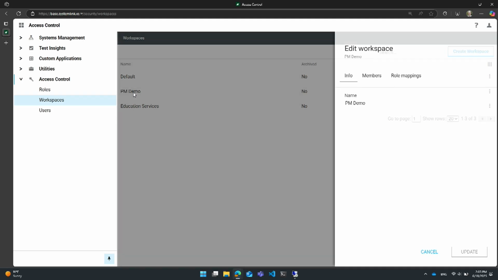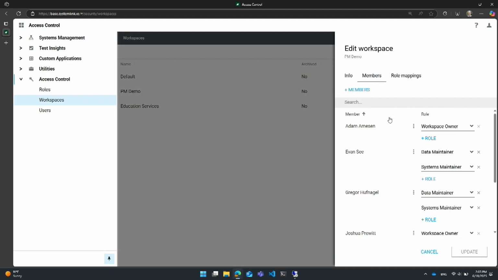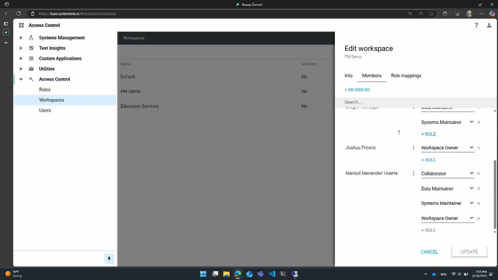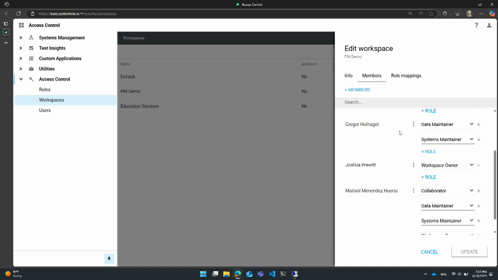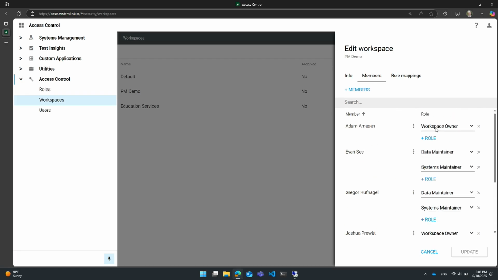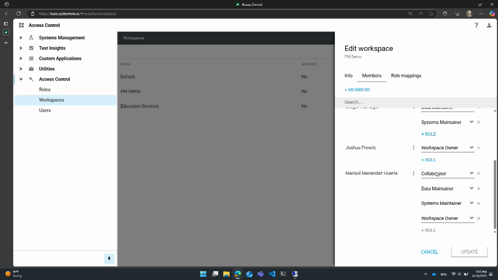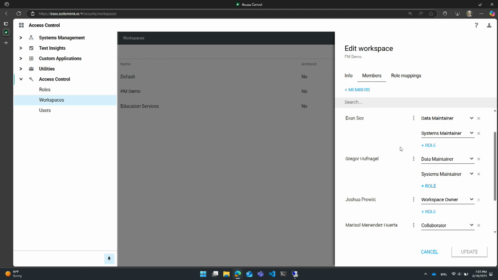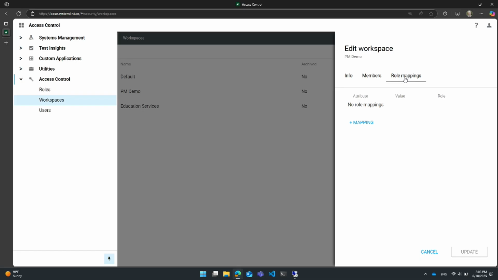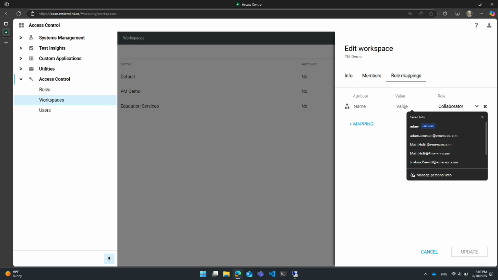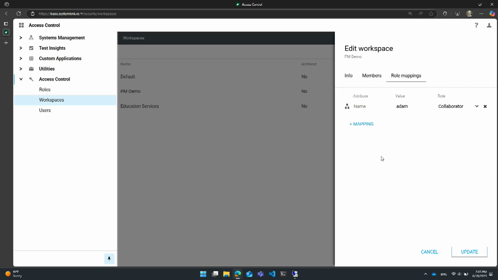So if I look at my PM demo workspace here, you can see a list of the members, myself and others who have different privileges and different roles in this workspace. You can see me here, I have the workspace owner privilege, others have collaborator or data maintainer privileges as are appropriate for them in this particular workspace. I can also assign privileges and permissions to people who haven't joined my workspace yet by adding role mappings. So for example, I could say anyone who has the name Adam can be a collaborator on this workspace.